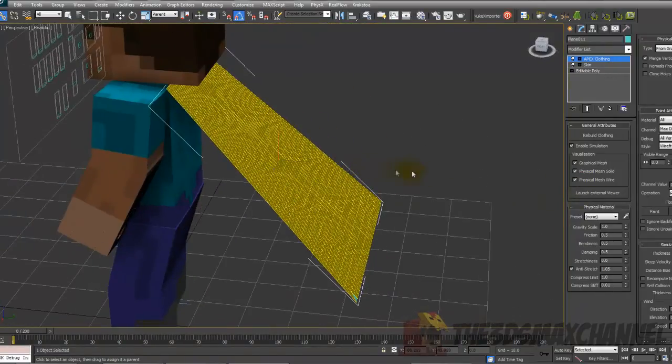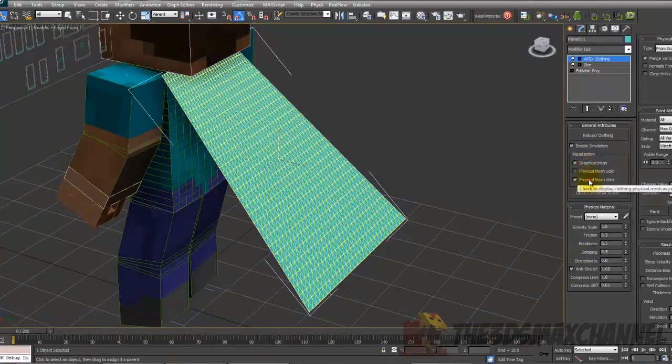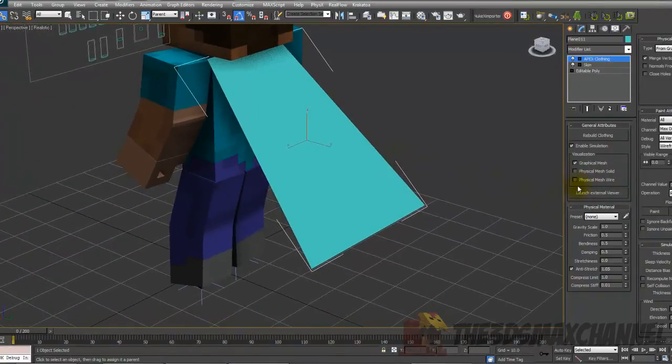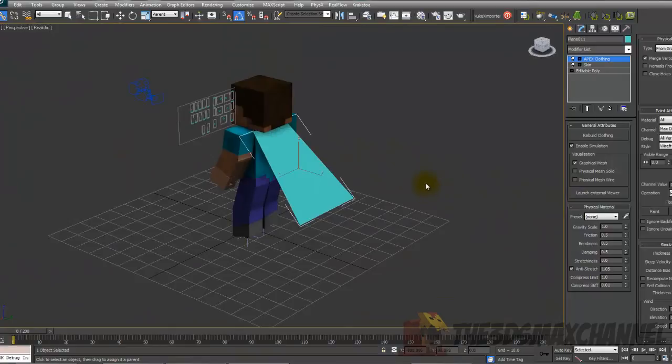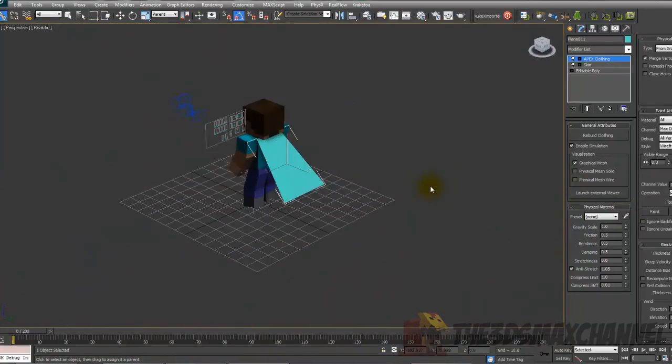You may want to turn all that yellow stuff off, so in the visualization you just turn physical mesh off. It's up to you. And maybe physical mesh wire as well. So from here on now, this is completely APEX.